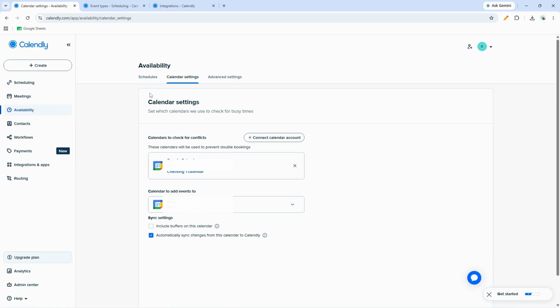Once you've selected Google Meet, click Save Changes. That final step makes sure your update is applied, so future bookings for that event will include the correct video meeting link. And that's it. Your Calendly account is now connected to Google Meet, and your chosen event type is set up to use it.